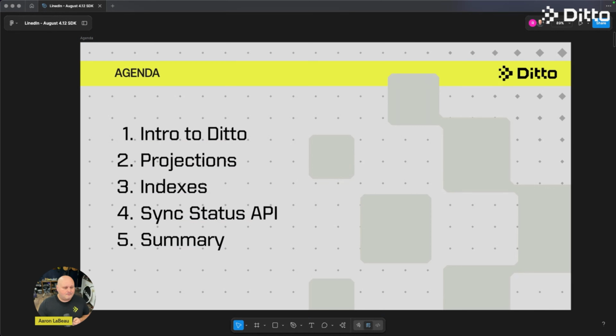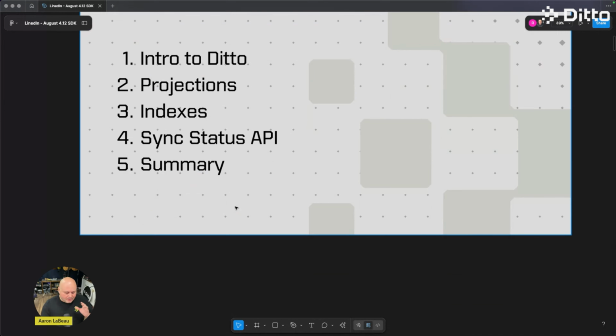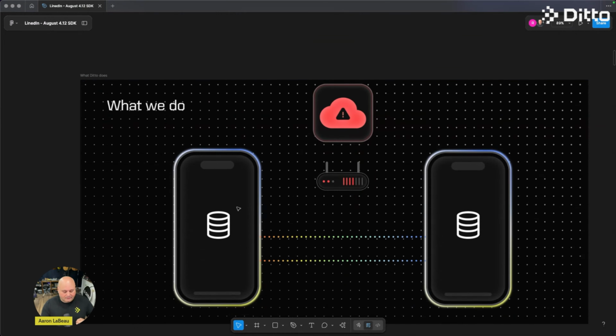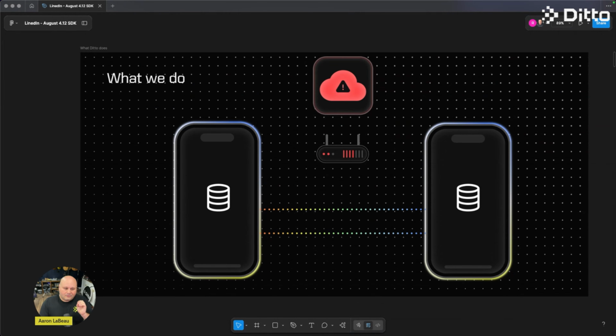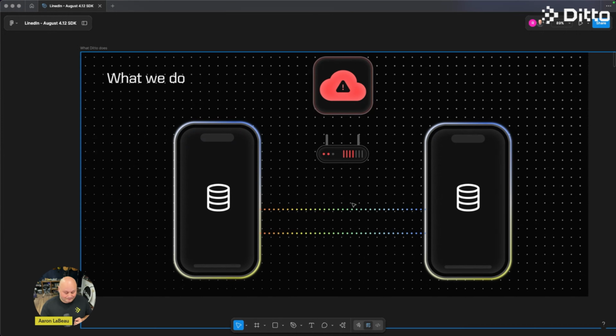Okay. Now, before I start, let me recap what Ditto does. If we look over here at this slide, Ditto is an edge native mobile database designed to keep mission critical operations running, even when the internet doesn't. Most databases rely entirely on cloud servers and stable connections. But the reality is, networks go down, Wi-Fi drops, remote locations lose signal. That's where Ditto stands apart.